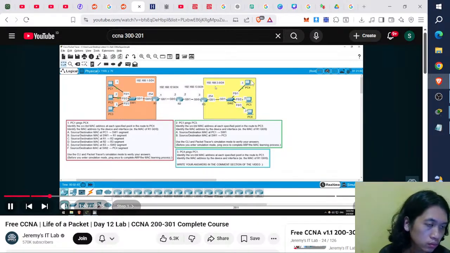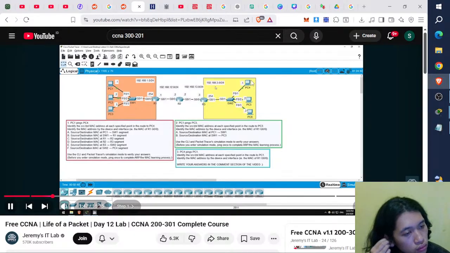We are told to identify the MAC address by identifying the device and interface. To avoid clutter, I didn't write out all of the MAC addresses for each device and interface. So we'll just say R1 G0/0 for it, instead of the whole MAC address. I'll then show you the CLI command to verify your answer.